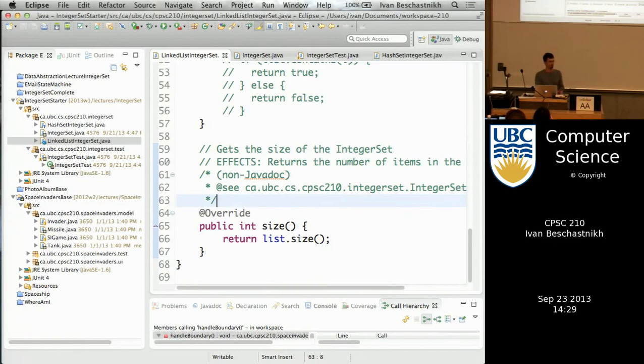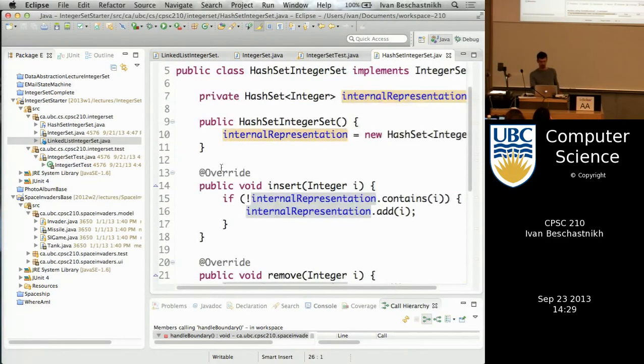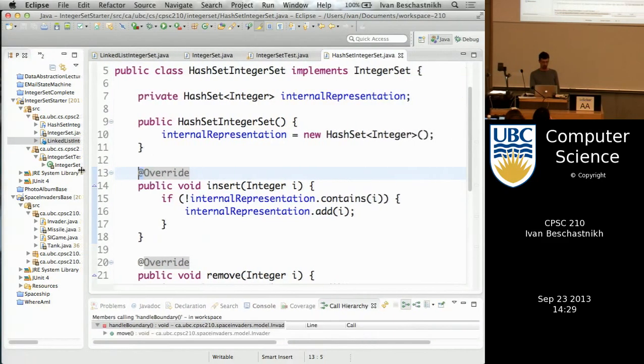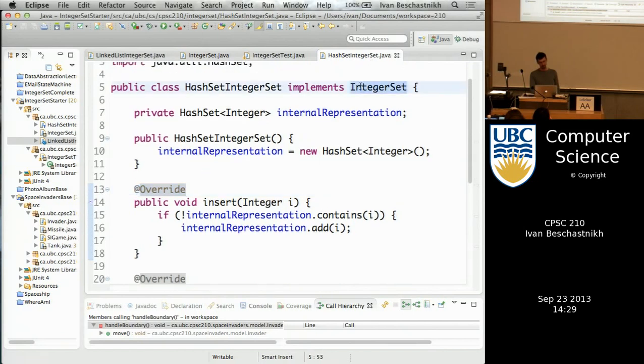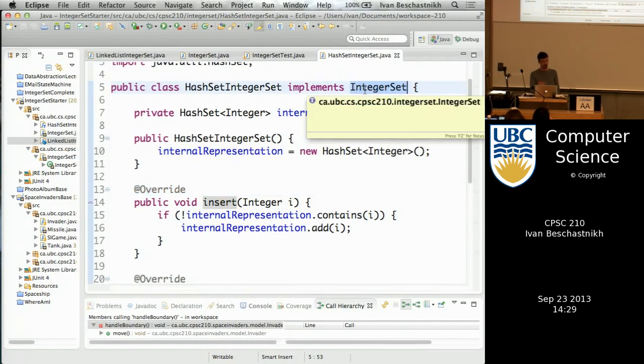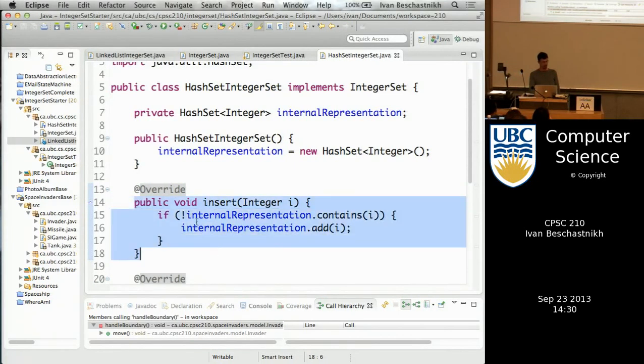For the implementation of hash set, integer set, why are there overrides above the methods? Yeah, so override is this annotation, right? Remember the at symbol is an annotation, and at test, at before, we saw it in the JUnit framework. So at override basically tells me that there is this integer set interface, which has these methods. What I'm doing here is I'm essentially redeclaring them, right? I'm declaring them again. In order for me to redeclare or give you another declaration for a method along with its implementation, I have to use at override.